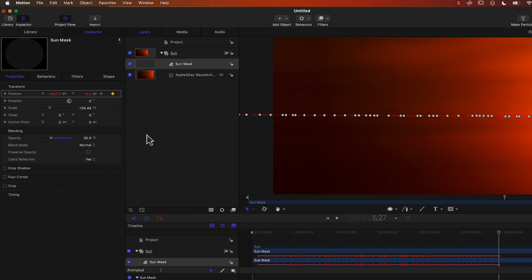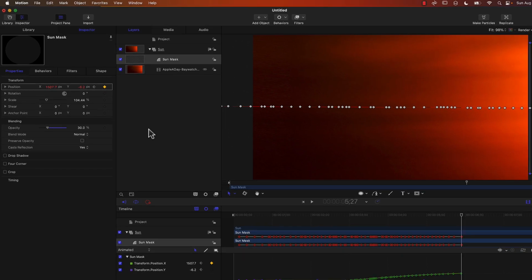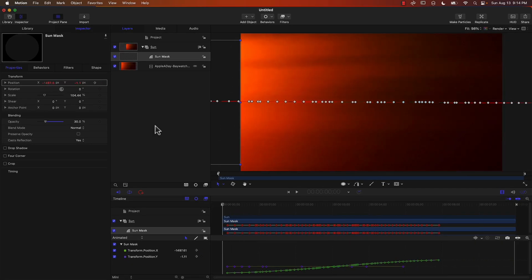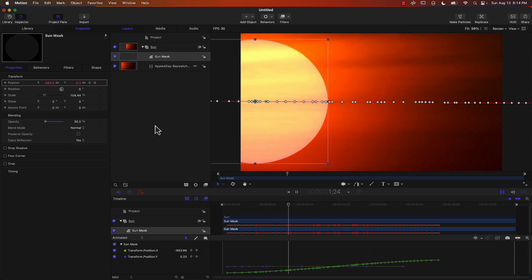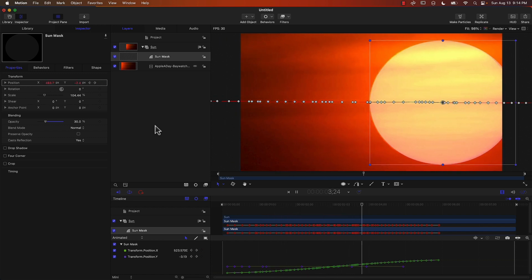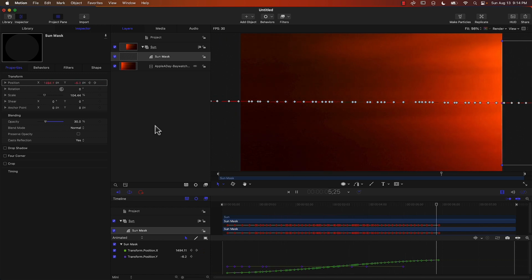All right, that's done. Now, that's probably the hardest thing we have to do on here. Perhaps using the built-in motion tracking feature in Motion might have saved us time, but it's always a good exercise to know how to do this the manual way. Okay, so let's play this back. And you can see our circle mask follows the sun video perfectly.